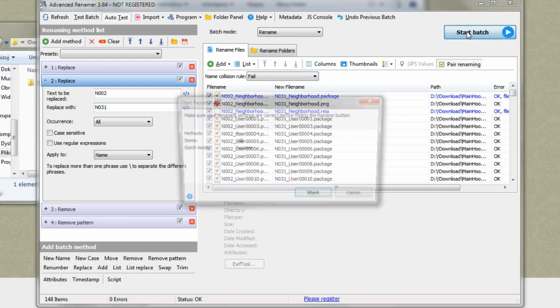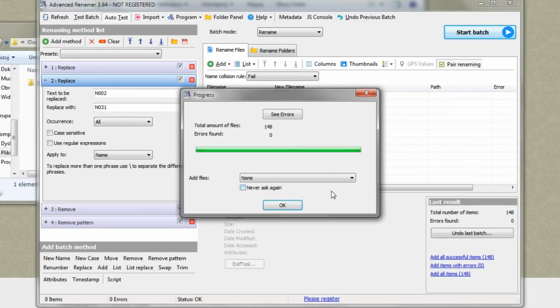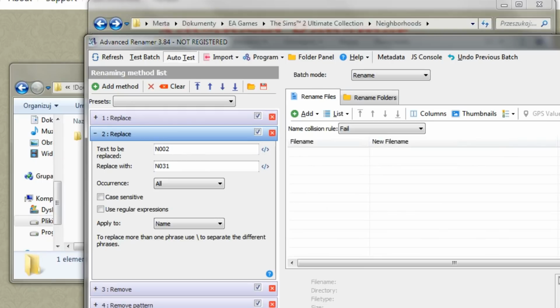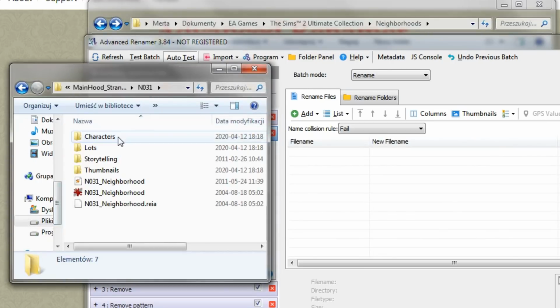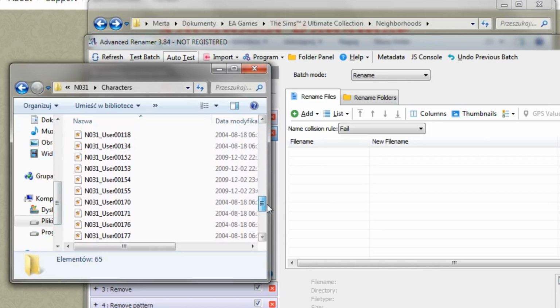You just go for start batch. As you see, there are 148 files in that folder, so 148 things to change pretty much, so that would be really hard to change by hand. Okay, no errors. That's good. Okay, yeah. And now let's see if it changed. Let's go to characters. Yeah, it's all N031 now.